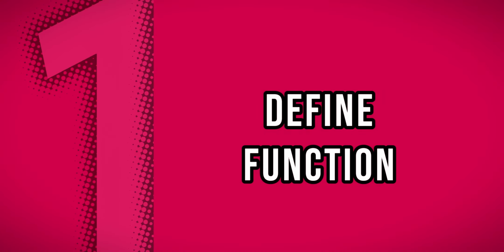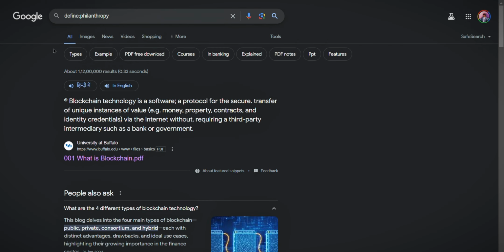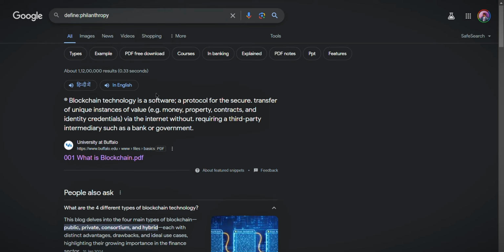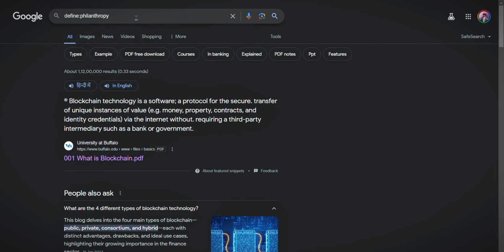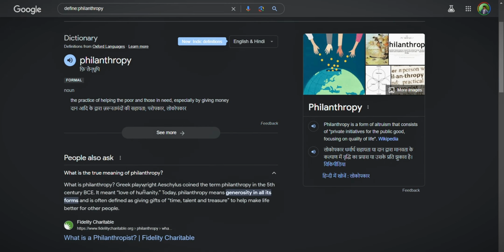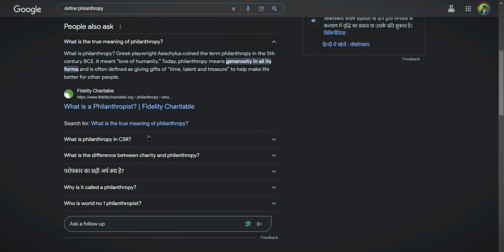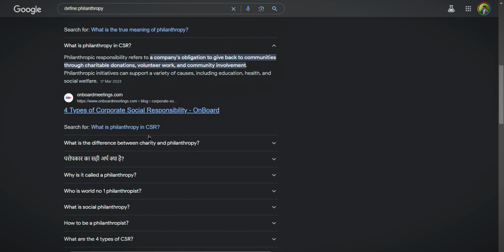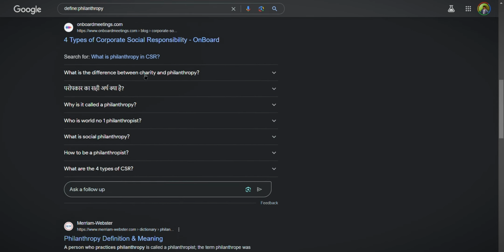Securing the top spot is the define function, an indispensable tool for anyone looking to quickly understand the meaning of words or phrases directly through Google. This function is not only about finding definitions, it also provides synonyms, antonyms, pronunciation, and even the word's origin. To use this feature, simply type define, followed by the word or phrase you're curious about.